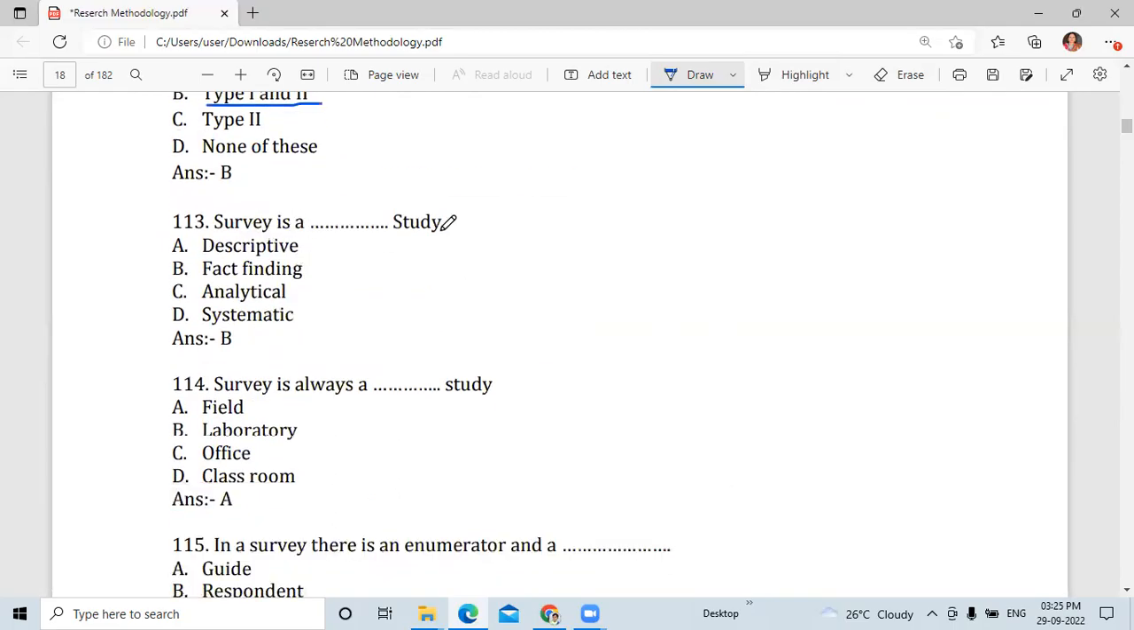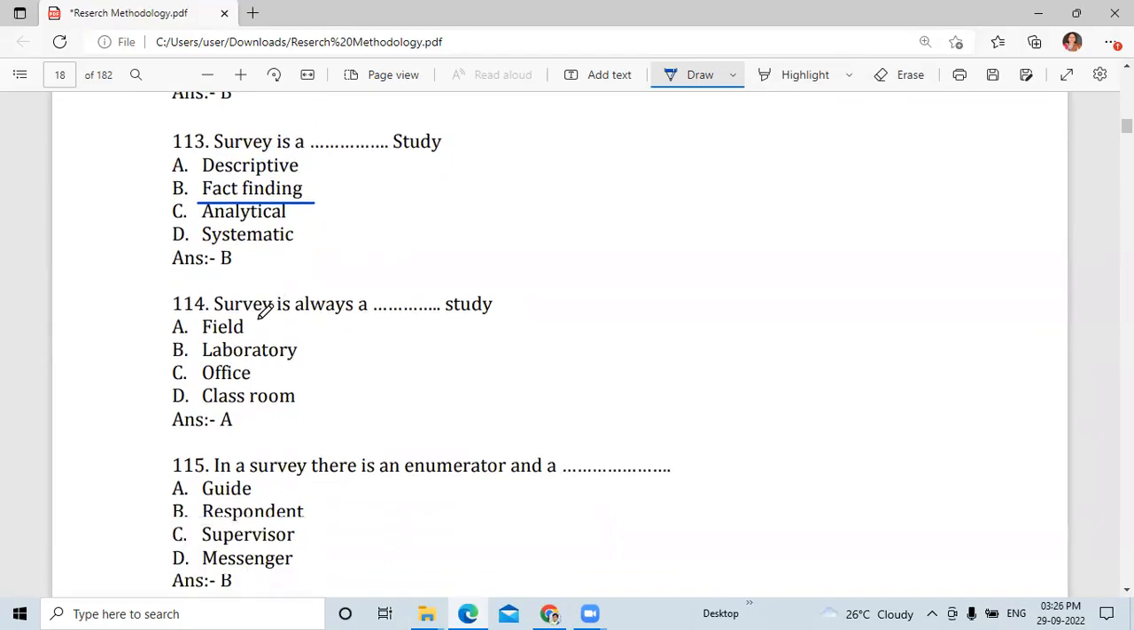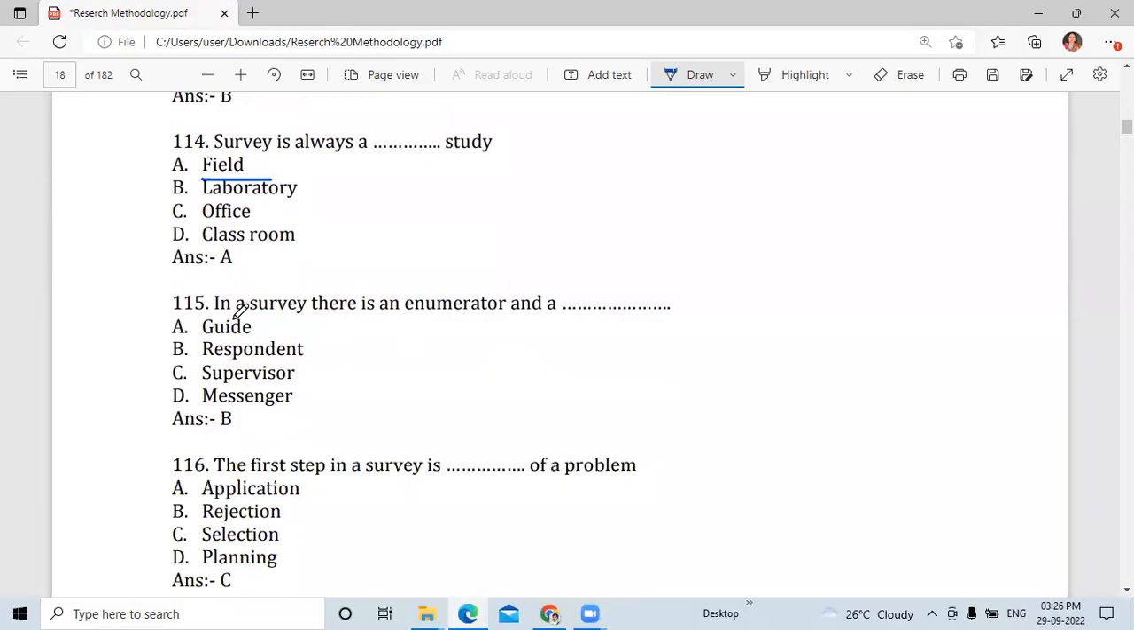Survey is a dash study. It is a fact finding study. For what purpose do we do a survey? Fact finding. Survey is a fact finding study. Next, survey is always a dash study. It is a field study. Next question: in a survey, there is an enumerator and a dash. It is a respondent. In a survey, there is an enumerator and a respondent.